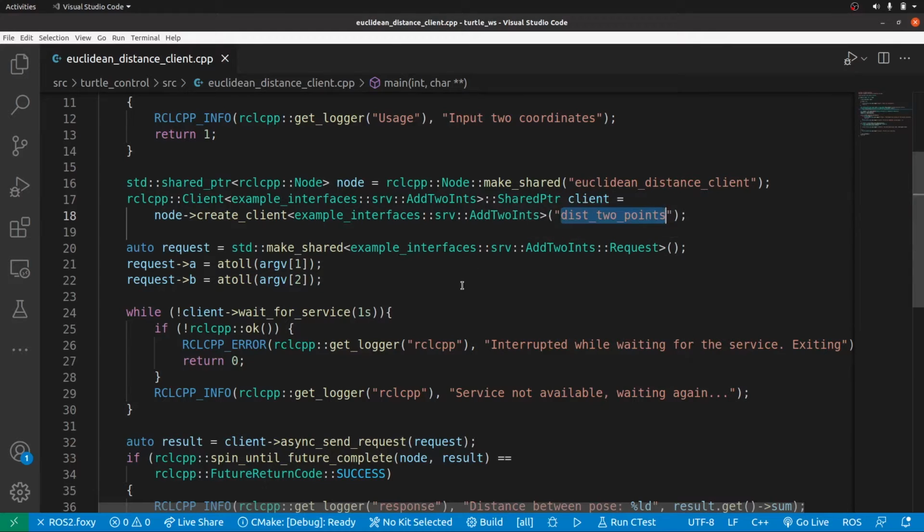So that's distance between 2 points, which is these 2 points. So this here must have the same name with the Euclidean distance server. So if the name is different, it's not going to know what to communicate to. So the name must be the same. Just like when we're dealing with topics, you have to have the same topics. If you want to publish to that topic with different nodes, they have to communicate with the same topic. So if the name is different, they're not going to communicate.